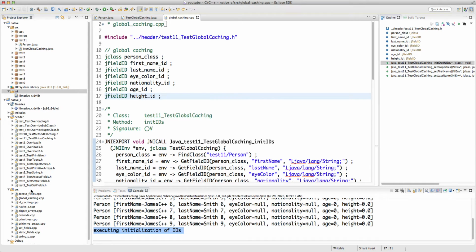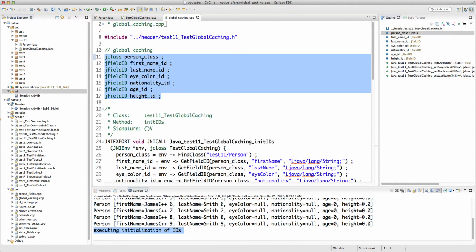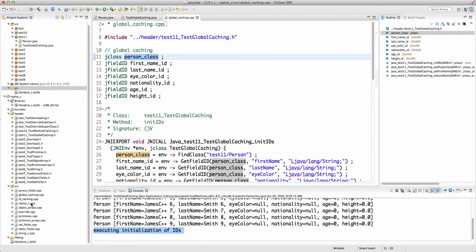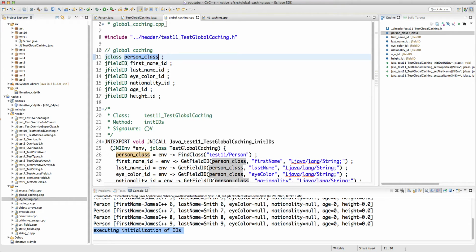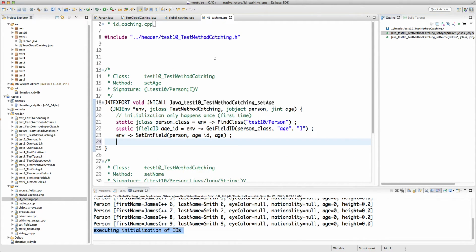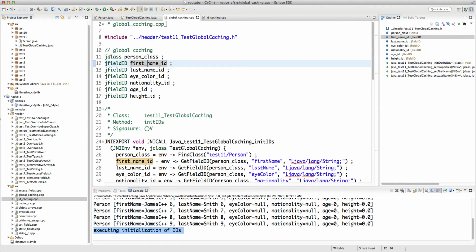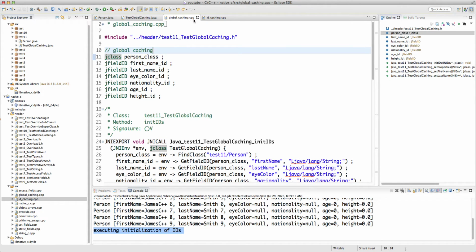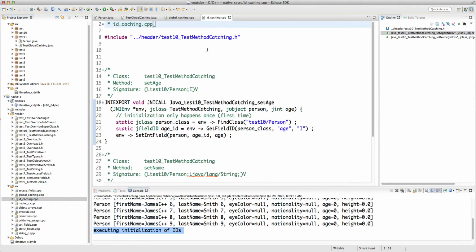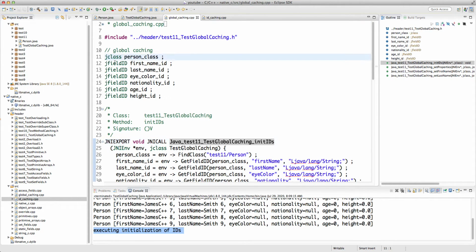Now, right now this is a global variable, which means this is visible to other CPP files. So for example, if I go inside this ID caching, and let's see if I can access this jfieldID, first name ID, you see I can get it, right? This is in the scope, and that might be a problem. So if we want to make sure that these global variables are only visible inside this CPP and are not visible to other CPP files, we just add the keyword static. Again, this is another use case of the static keyword in C++.